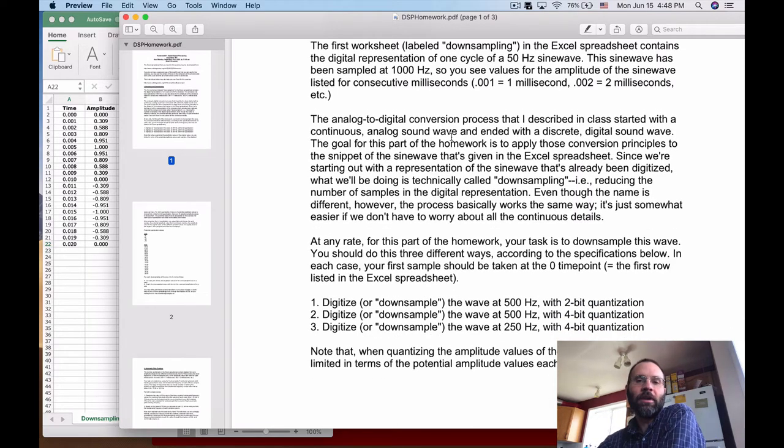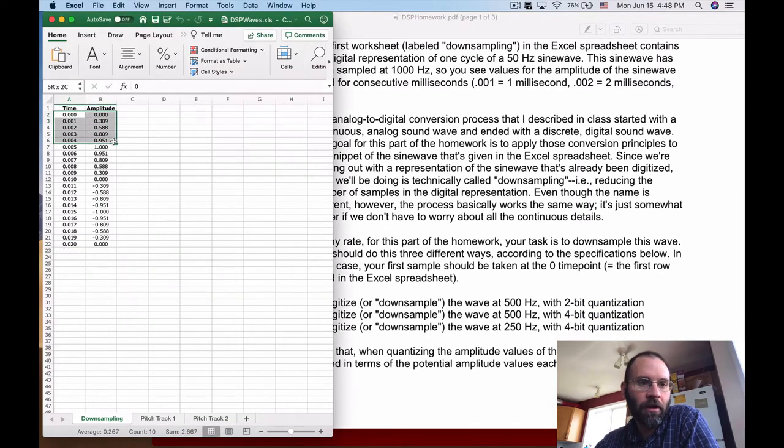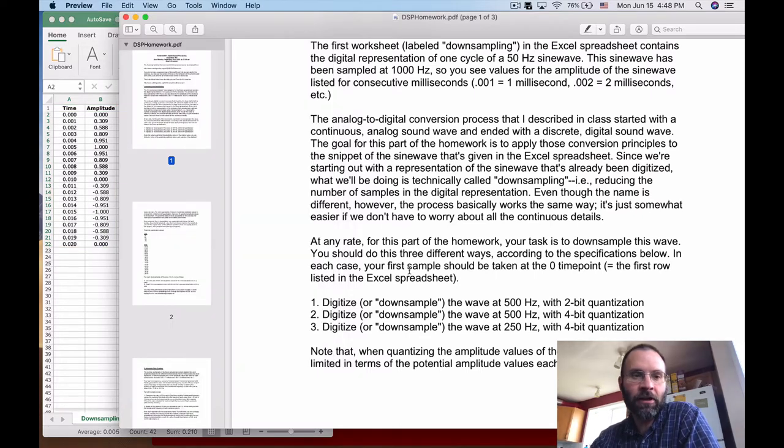So what you're going to do is take this little waveform and then downsample it, which means that you're going to convert it to a lower sampling frequency. And then you're also going to do that with two different quantization depths for the three different options for the exercise. So the first part of the exercise, I want you to downsample the wave at 500 hertz.